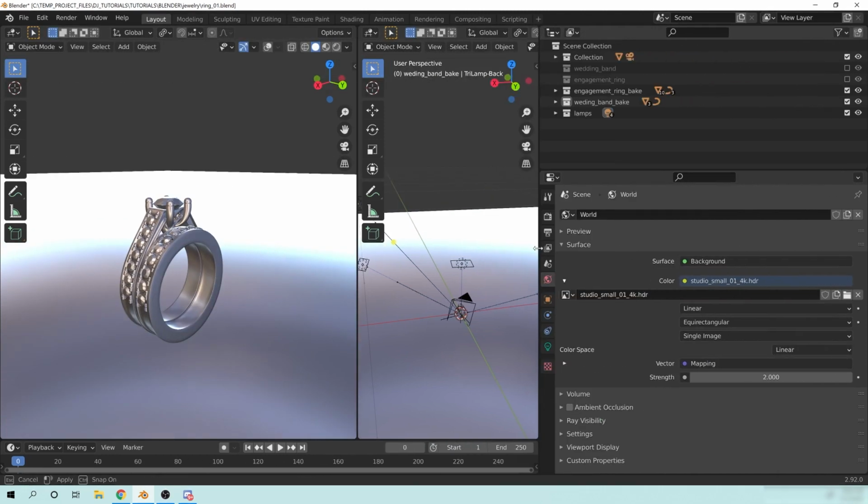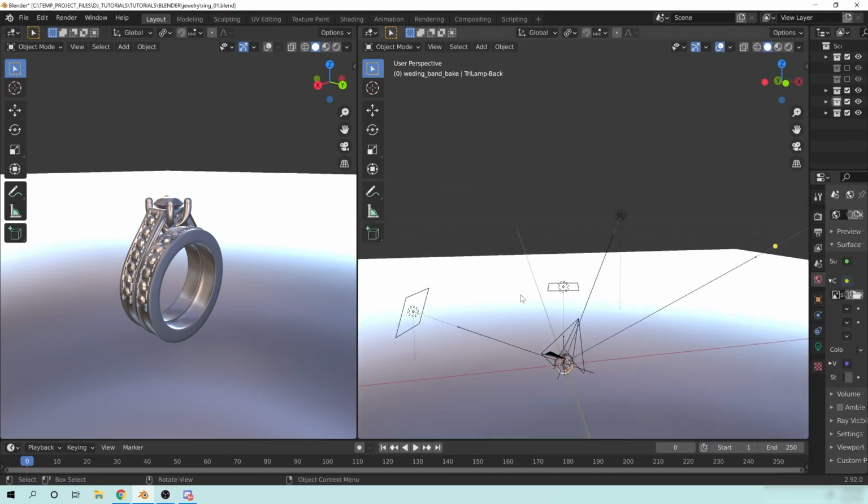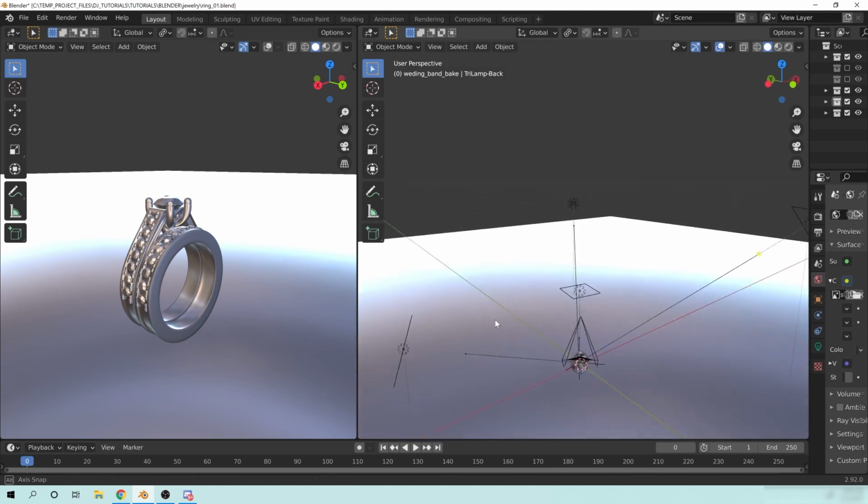So if you look here, I do have an HDRI setting, and I use this Studio Small from HDRIHaven.com. So if you wanted to recreate this exact same scene, you could use that. And I also put some lights in here to kind of exaggerate the brilliance of the ring.